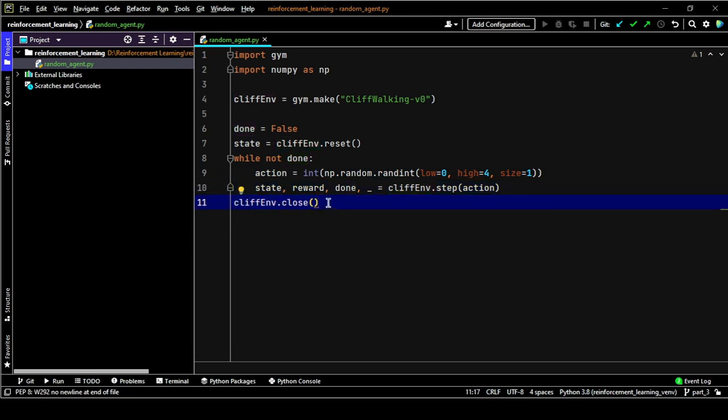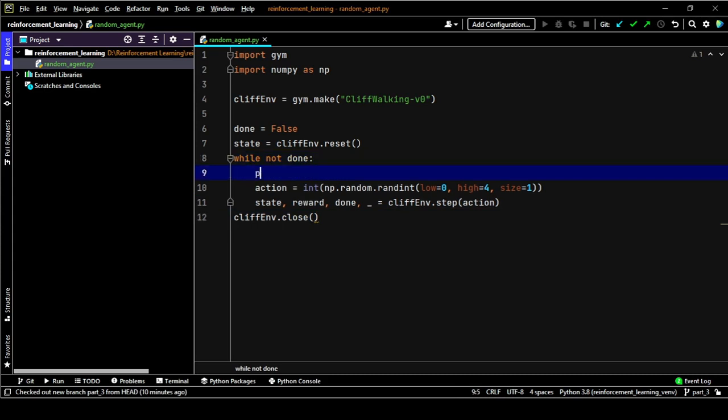But we also need to see what the current state of the environment is, right? And what are the actions that the agent takes. So let's print out the current state of the environment using our render method. Remember, you render. But this time, not cliff.render, we'll use cliff.env.render, and we'll use the parameter mode. This time we'll pass in ANSI.